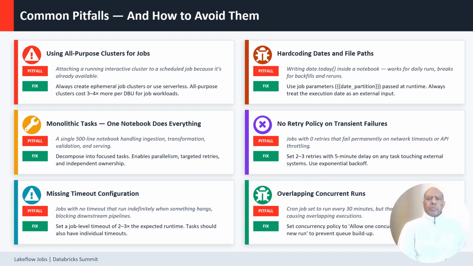Now, pitfall number two is hard-coded dates. This is insidious because it works fine in normal operation and only fails when you need it most, during an incident recovery or historical backfill.